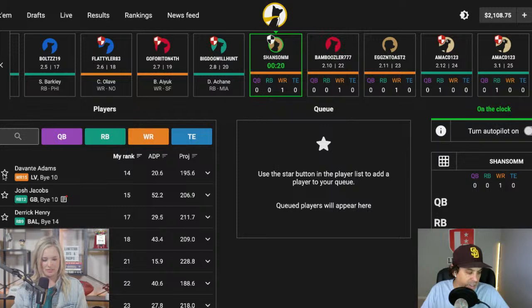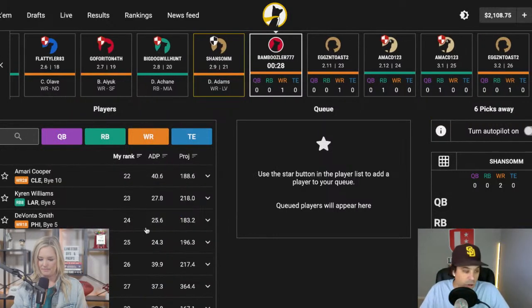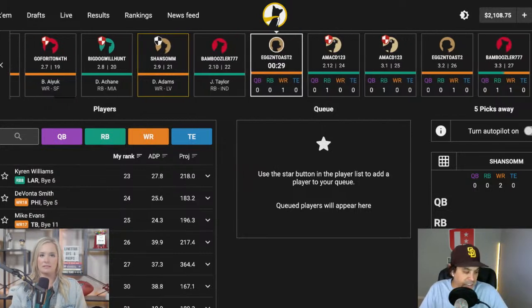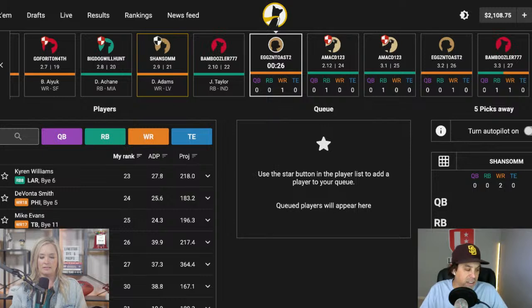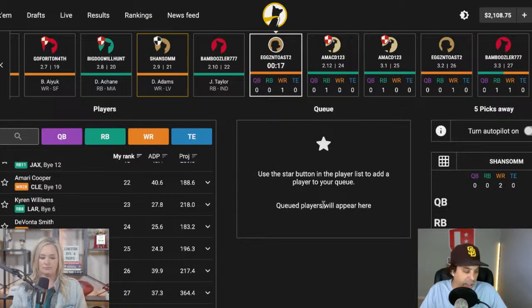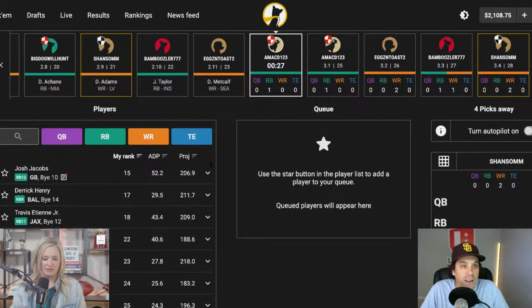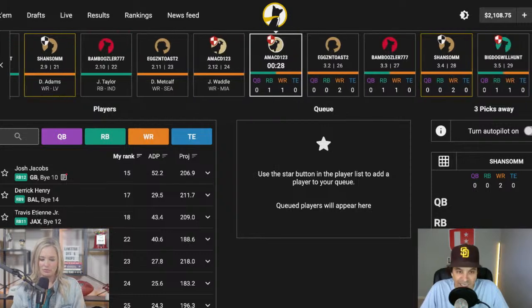DeAndre Hopkins suffered a knee injury. Oh, you pick and then I'll. Okay, let me just grab Devontae Adams here. All right. So DeAndre Hopkins suffered a knee injury during practice this week and is expected to miss roughly 4 to 6 weeks. So with the Bears opening on September 8th, he might miss week 1, maybe even miss week 2. Wow. That's pretty significant. Breaking news here. Good to know as we continue on in our best ball drafts.